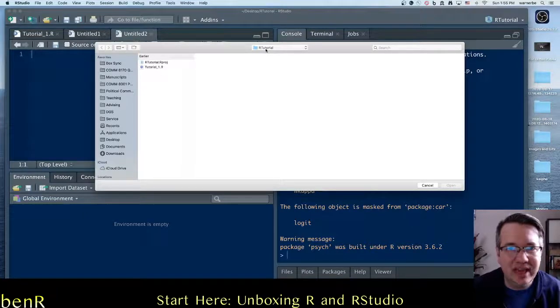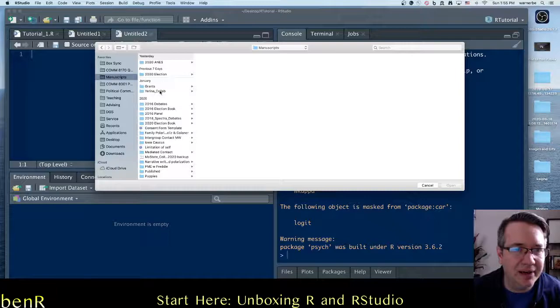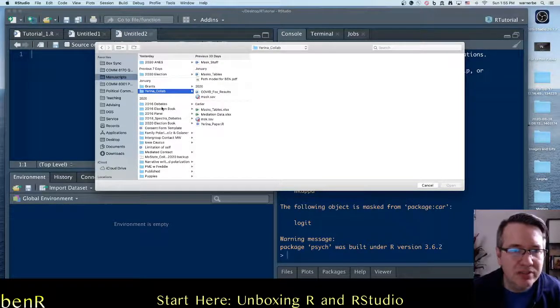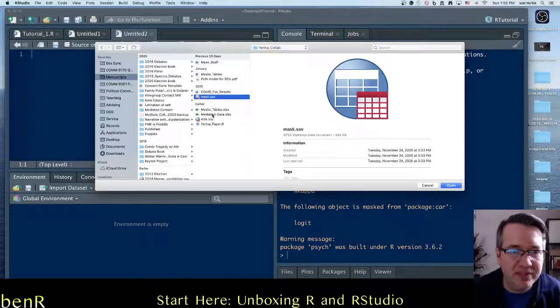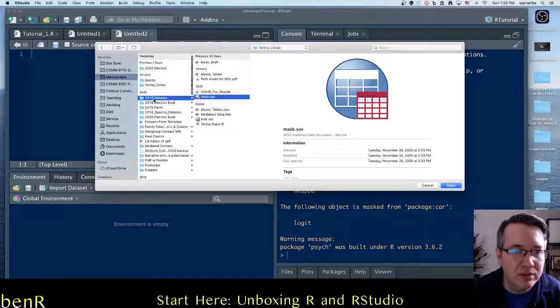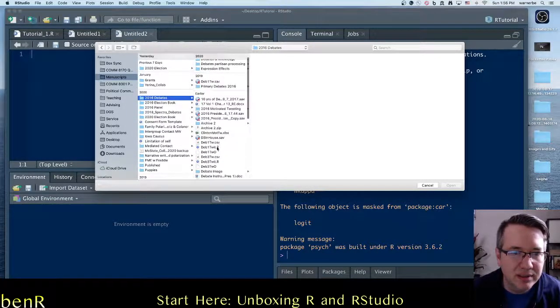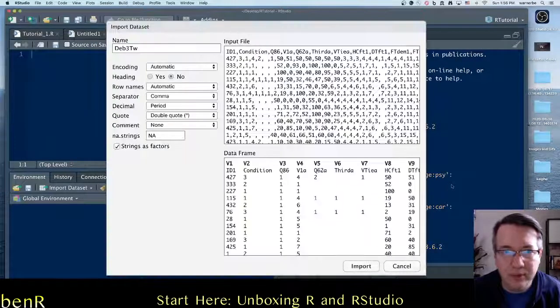Let's do from base real quick. Notice it goes to that folder that I just created for this project, and there are no data files in there. But I can move a data file into that folder, and then it'll pop up there for me. But I am going to click on another folder. You can grab files from whatever folder you want. That one is an SPSS file, so let's do debates. And this little CSV file here, open.